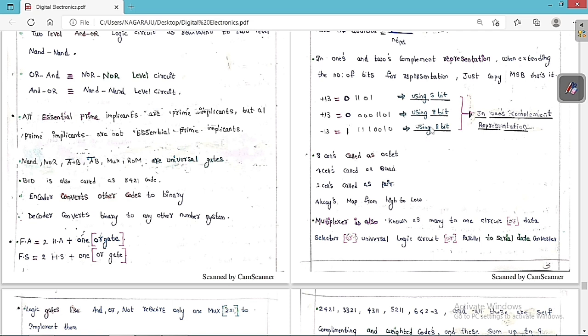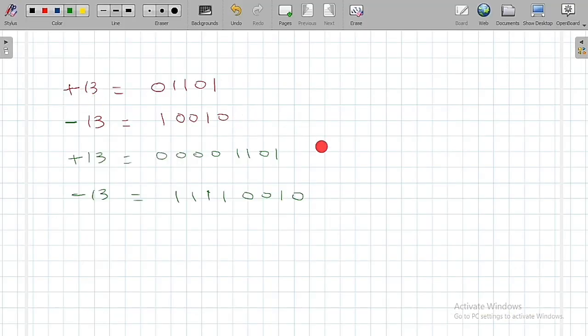Similarly, minus 13 in 5 bits is 1, 0, 0, 1, 0. If you want to extend it to 8 bits, you simply have to extend the remaining bits. All these are one's complement representations. A small example here will explain this concept in terms of one's complement representation.